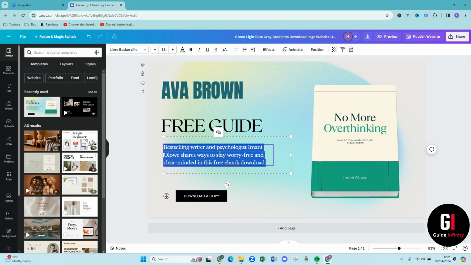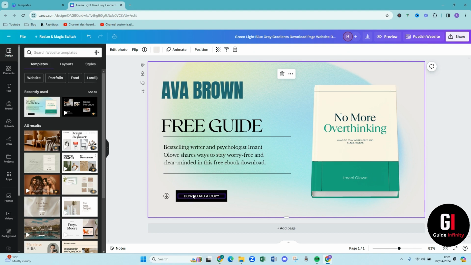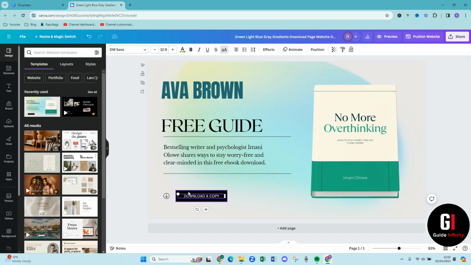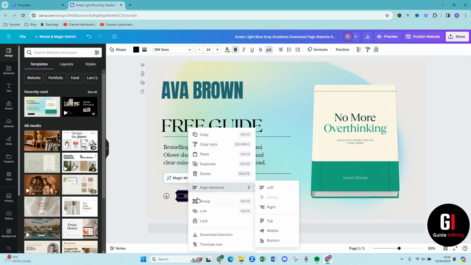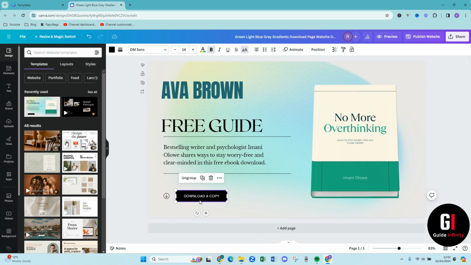And then we've got this button down here that says download a copy. I think it could be quite good to potentially make this slightly bigger. Rather than having to make the text bigger and then the box bigger, what you can do is group them both together. If you click the text, then press shift on your keyboard and press the box, you can right click and group. So you've grouped them together.